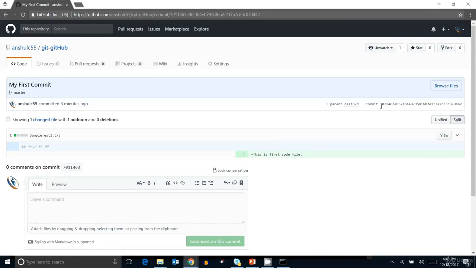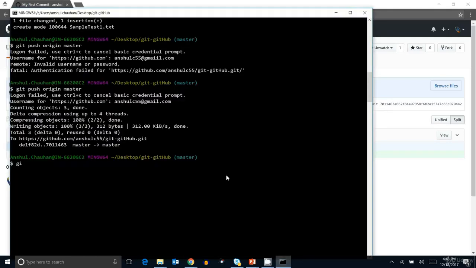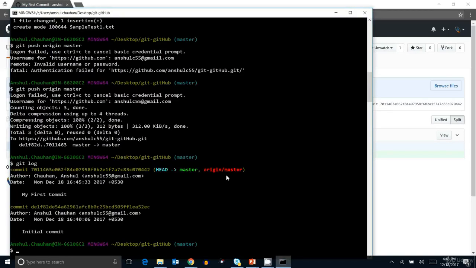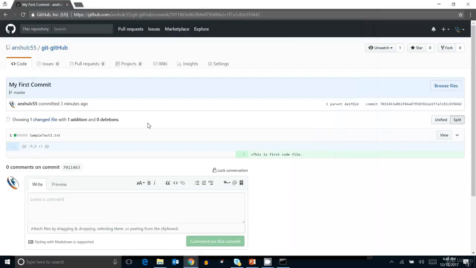It's starting with 7011 and ending with 0442. We can get this particular commit ID inside my local as well. Git log, see, 7011 ending with 0442. This is the same commit ID. The earlier one was different. Okay, so this is my commit ID. This is the way, and it is showing you the differences. This is the first code file. It is showing the differences as well.